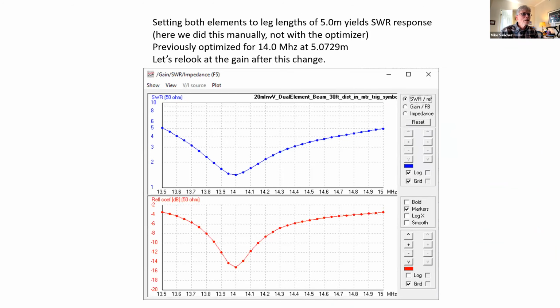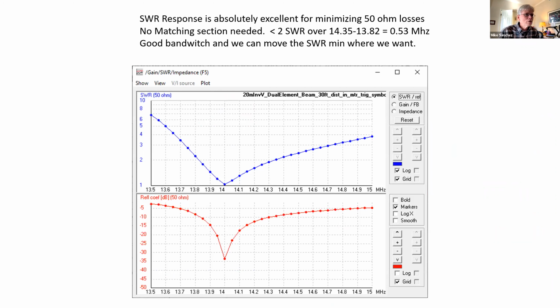And here's the actual frequency sweep after all of that work. At 14 megahertz, we're at basically 1.0 SWR. We have a reasonable bandwidth, but because we've optimized for gain, we've optimized a few things, we no longer are as broadbanded as we previously were. Okay.